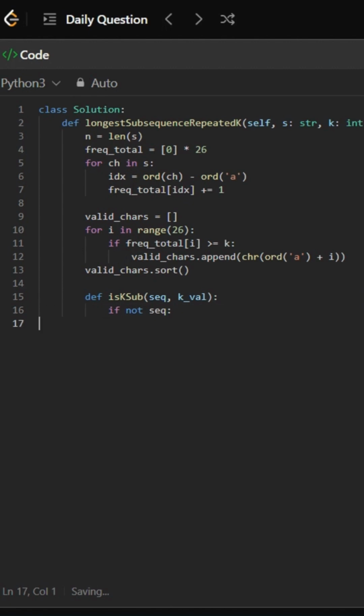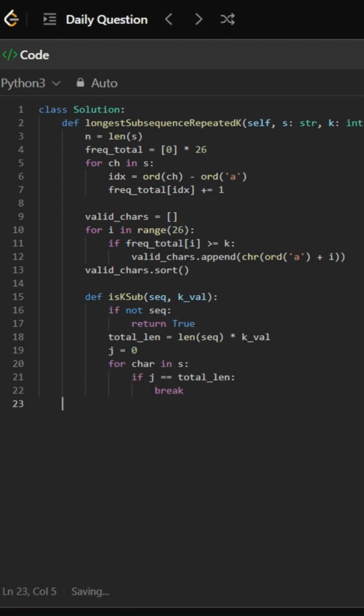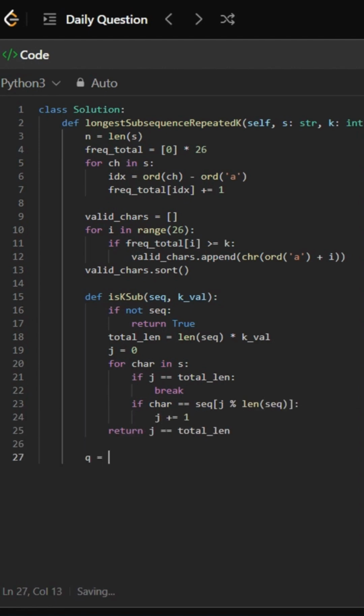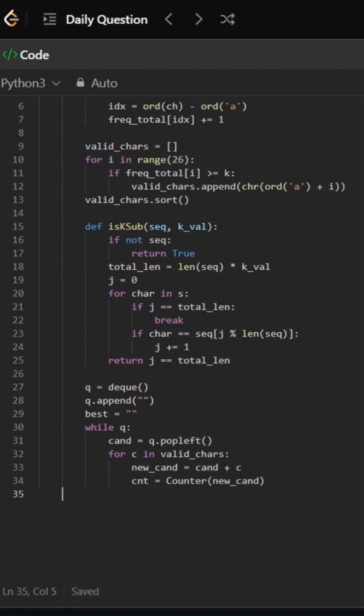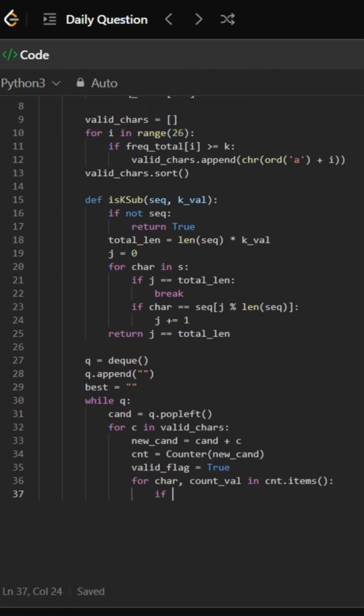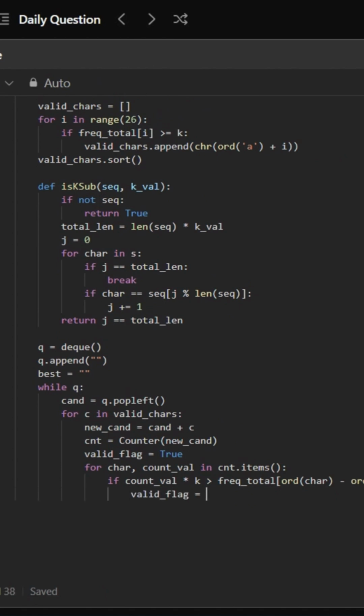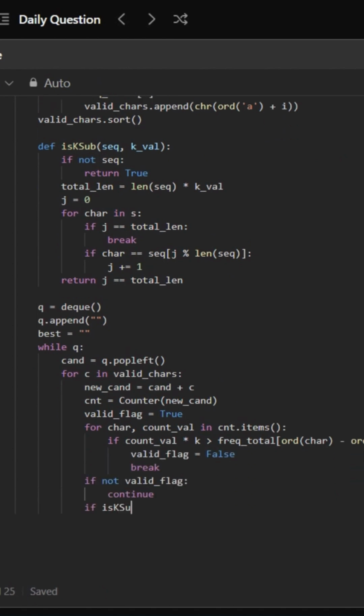Next, we define a helper function that checks whether a sequence repeated k times is still a subsequence of the original string. Using a BFS approach, we start with an empty string and keep building longer candidates by adding valid characters one at a time. We only continue with candidates that can actually repeat k times based on frequency, and that passed the subsequence check. At each step, we update our best result.